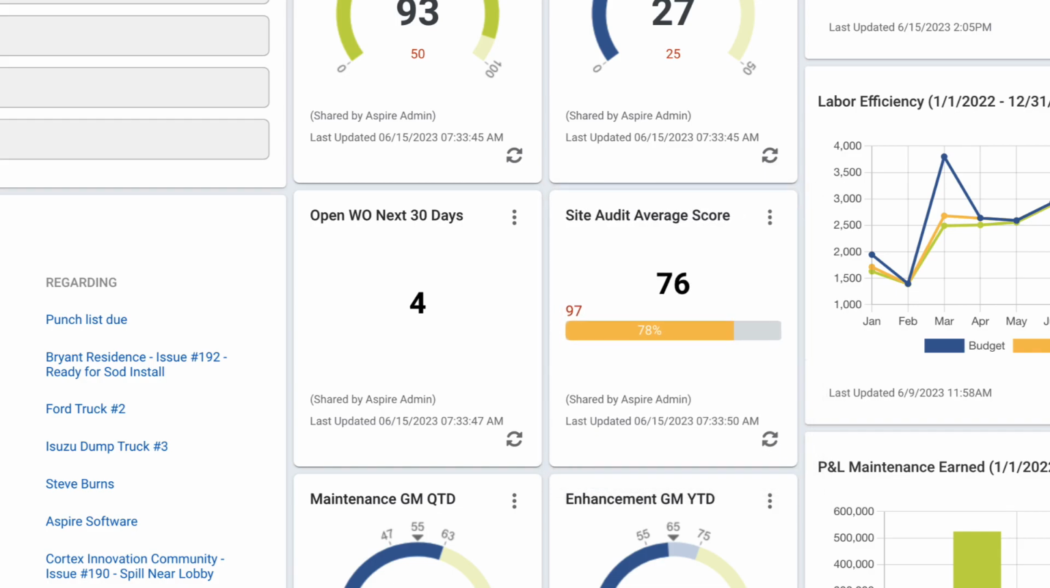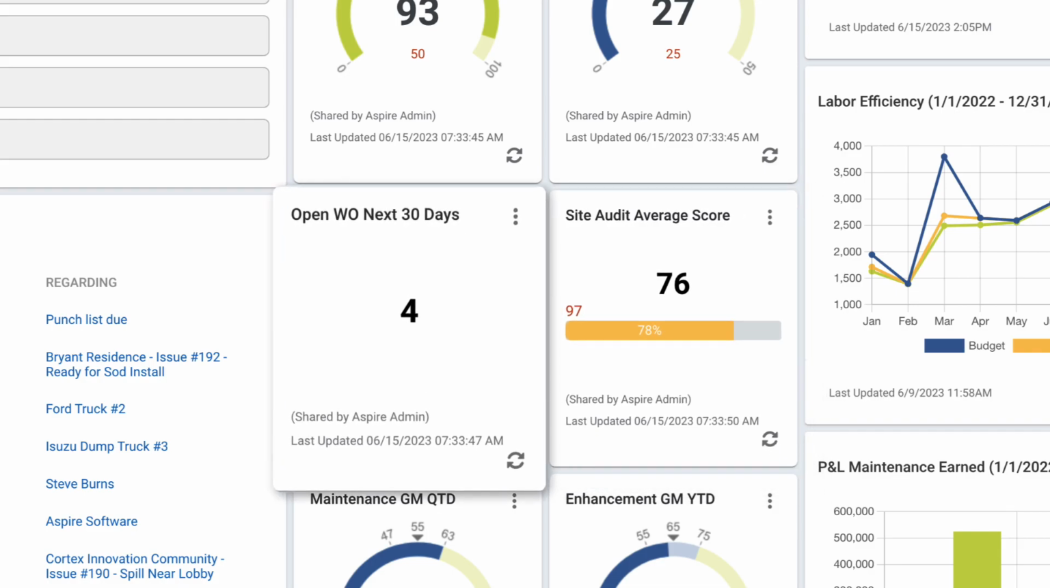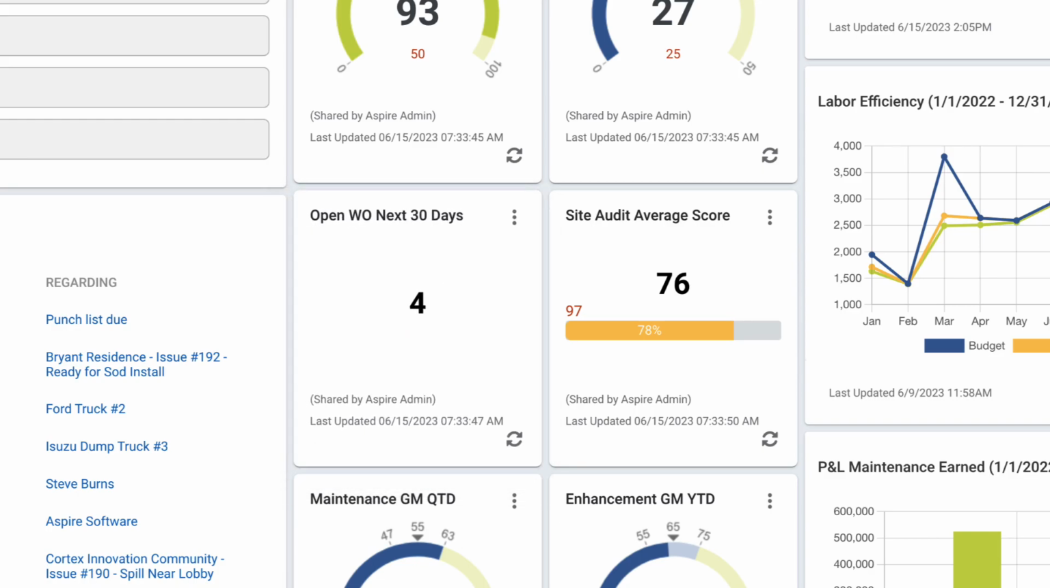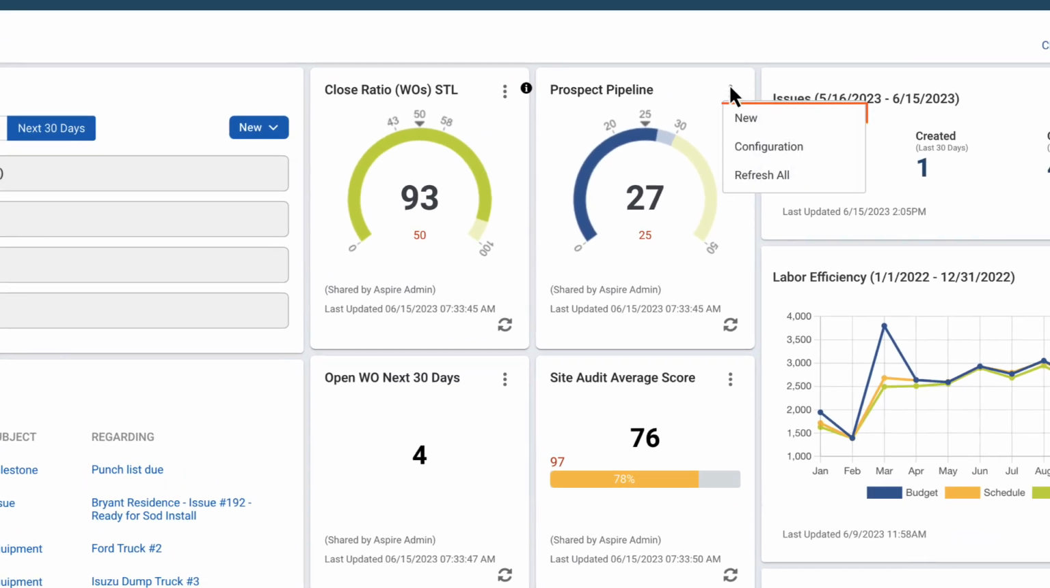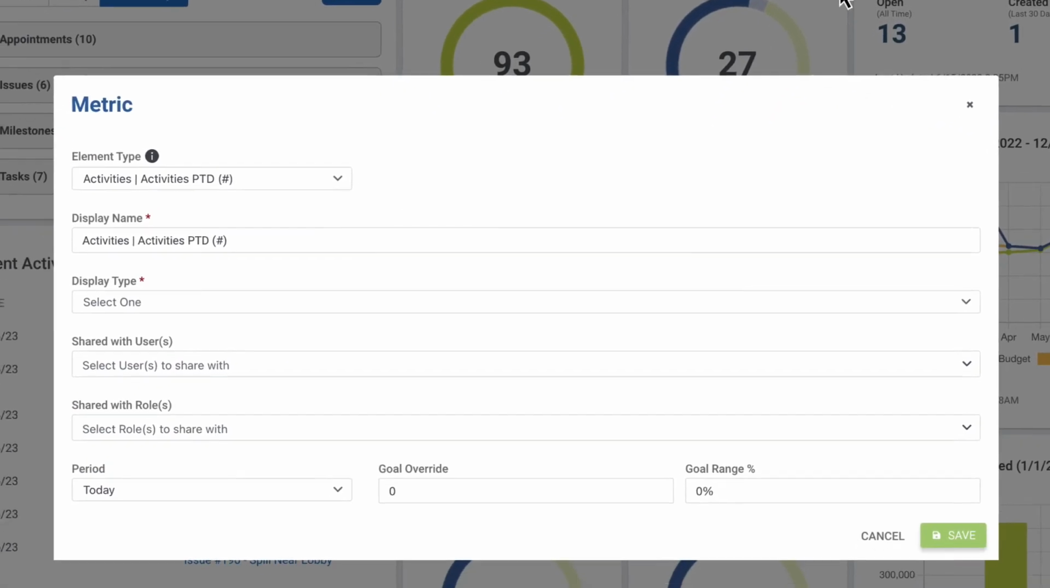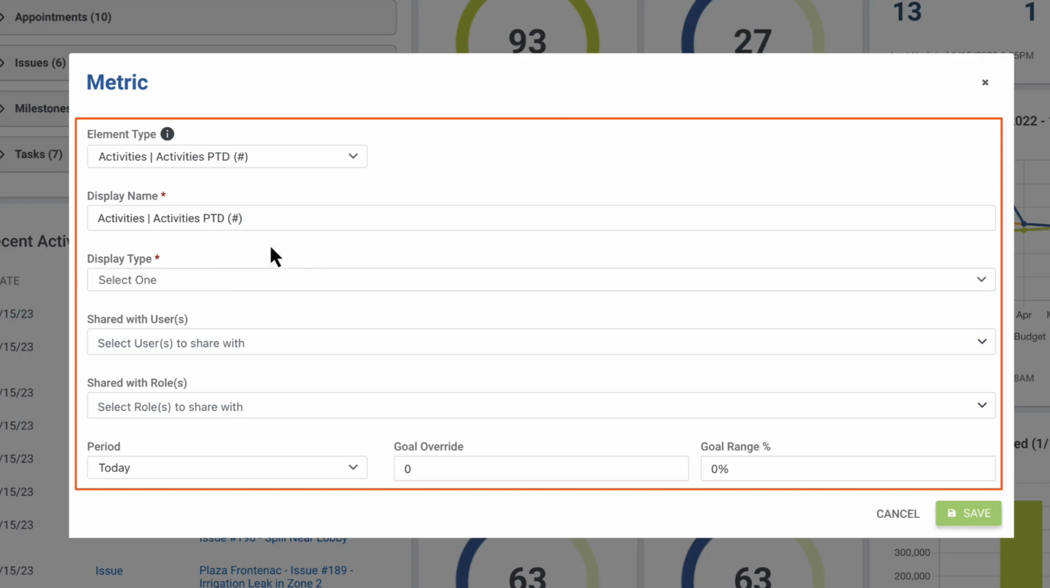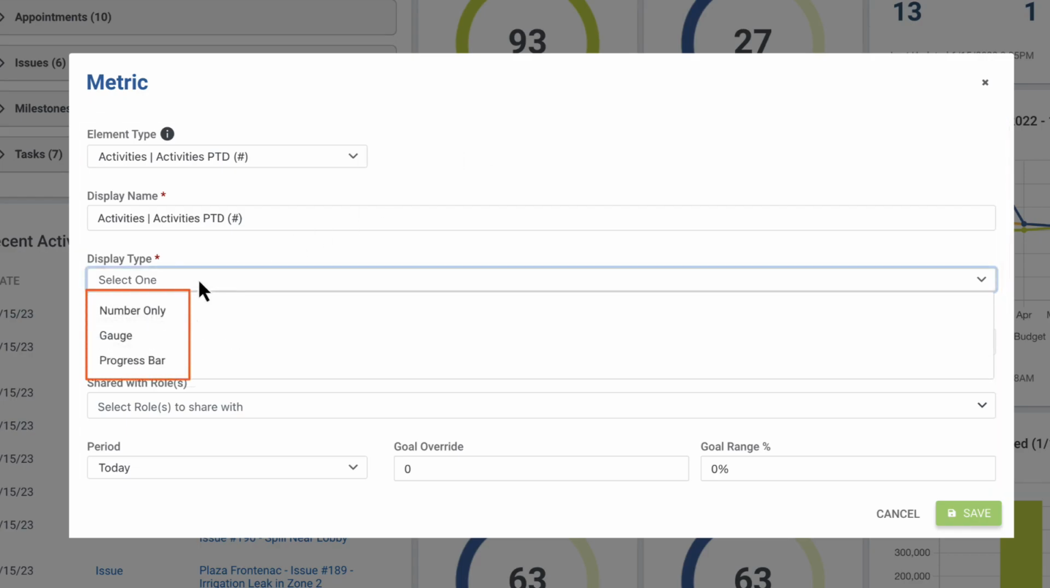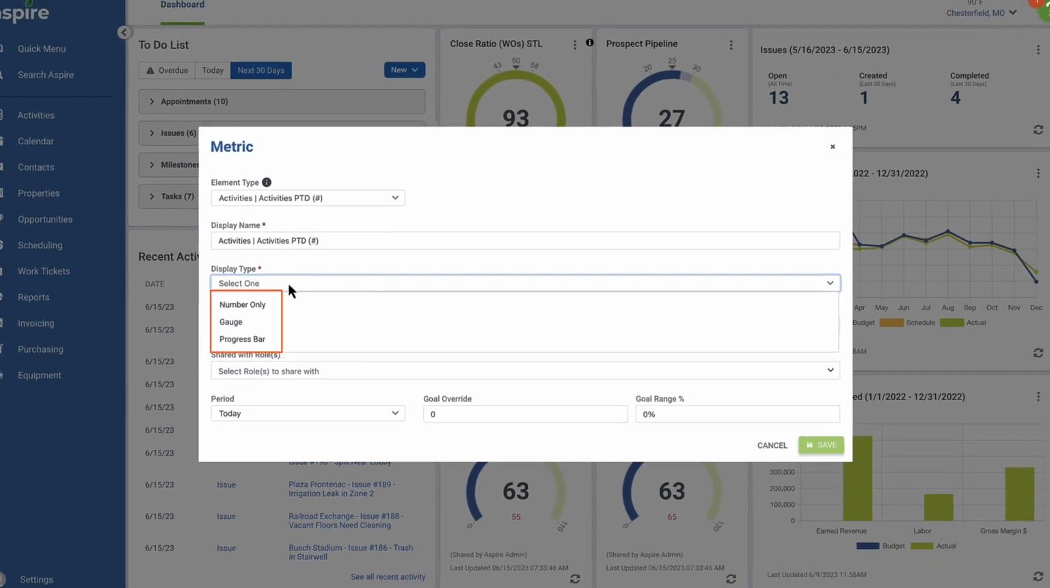And if you really want to simplify things, you can create a number-only metric. There's no goal or range displayed, just a number to track the metrics of an activity in real time. If a metric has been shared with you, you'll now see who shared it and when it was last updated. To create a new metric, simply select New from the metric menu. Then complete the details. The display type determines whether it's a number, gauge, or progress bar.